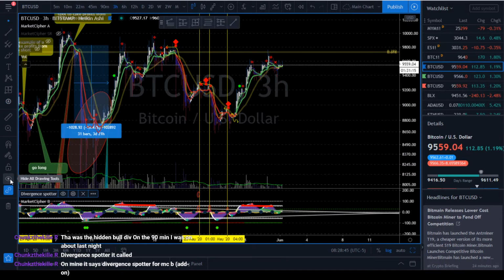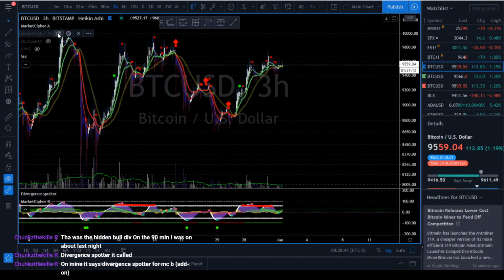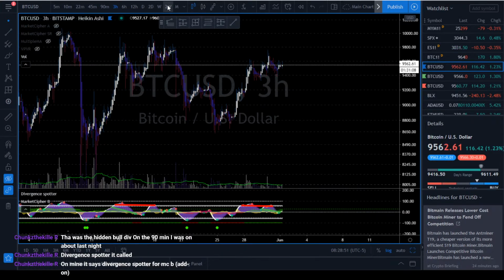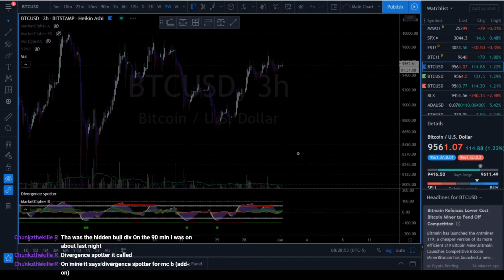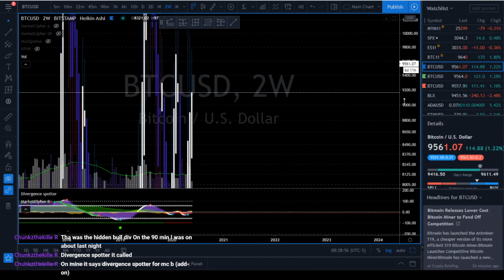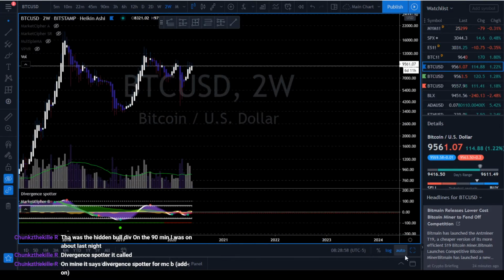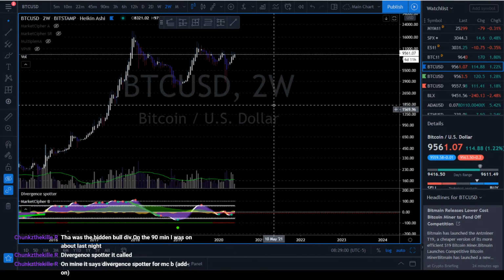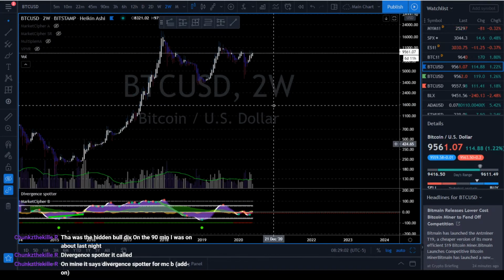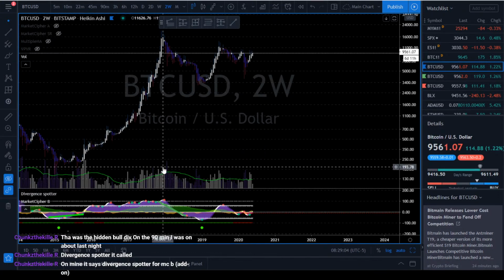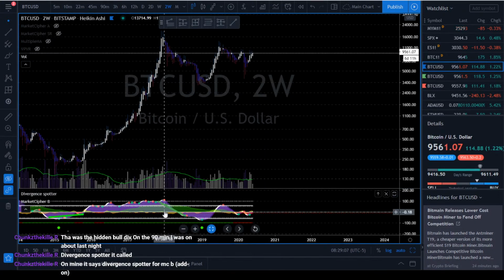Well, let's get rid of my drawing tools. Let's get rid of MarketCipher A. Let me just look this way and see what it says, and see if there's any divergences in it, and make my life a lot easier. All right. So nothing there. And then see, here's a perfect example.